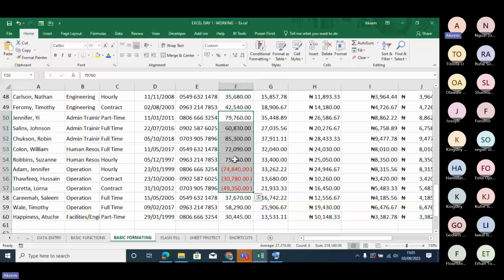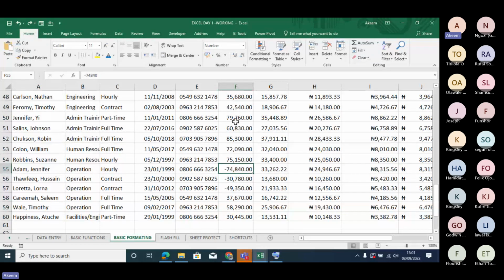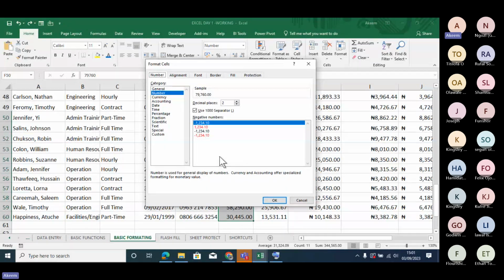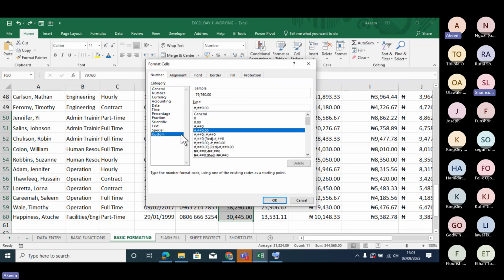Okay, let me quickly redo this. So we have this negative number, and I said to format this, you can just press Ctrl 1. And you have this option here, right? Just select the custom. Share your screen, sir. My screen is shared now.